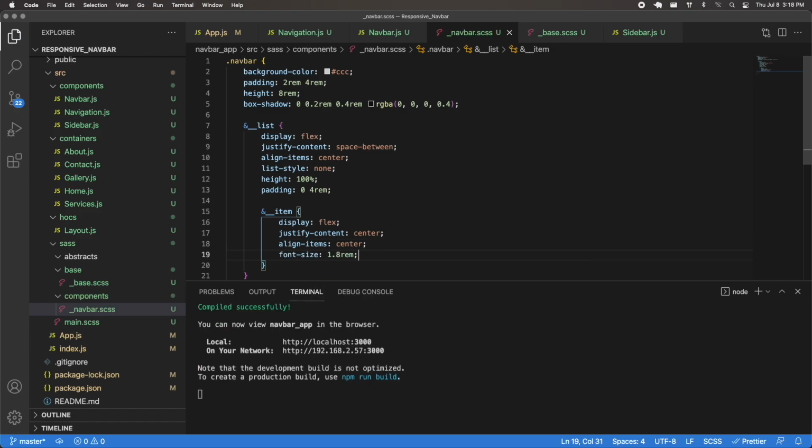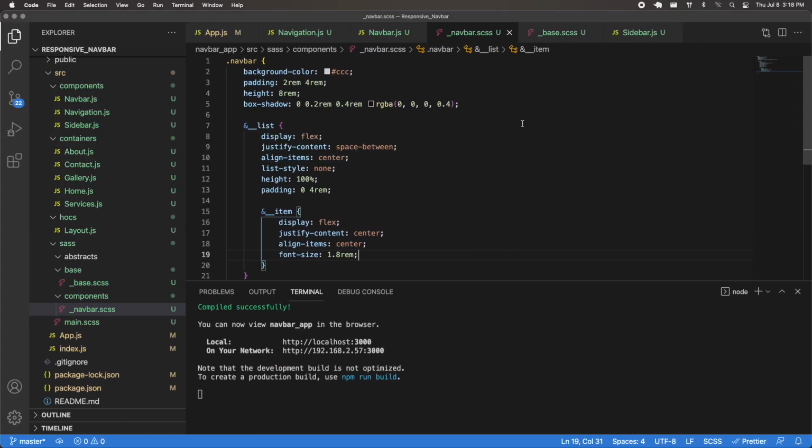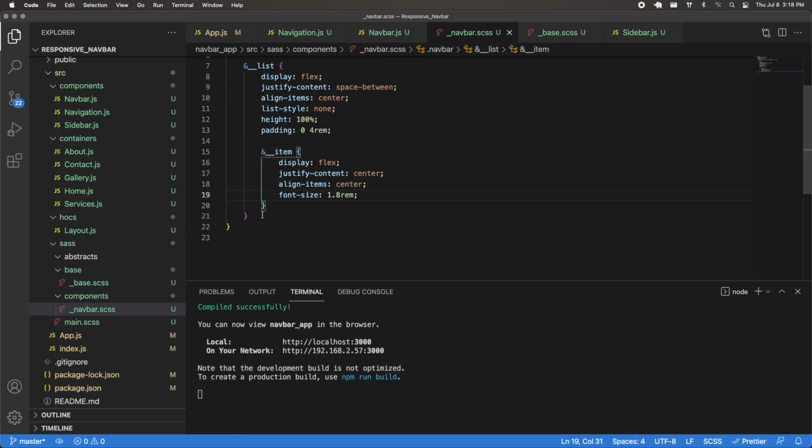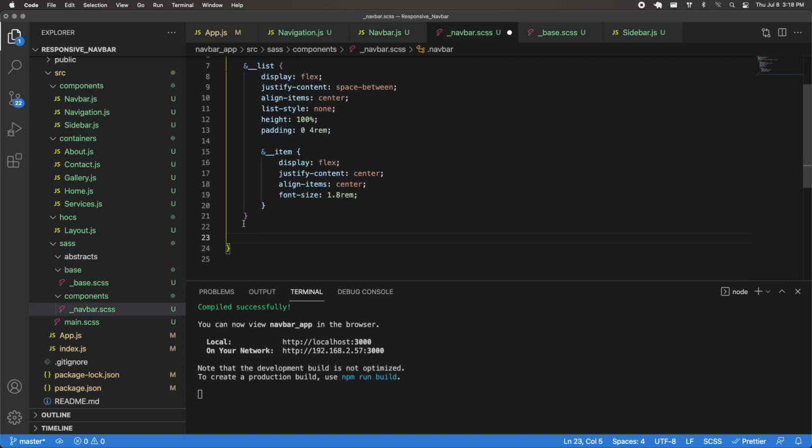Now let's go ahead and see how that looks. So now each of these are a little bit bigger, the text, but I don't like the color. I don't like this underline, so let's fix that. So what I'm going to do is now right over here, style those links. So that's going to be navbar__link that we're styling. So I'm going to do and __link.